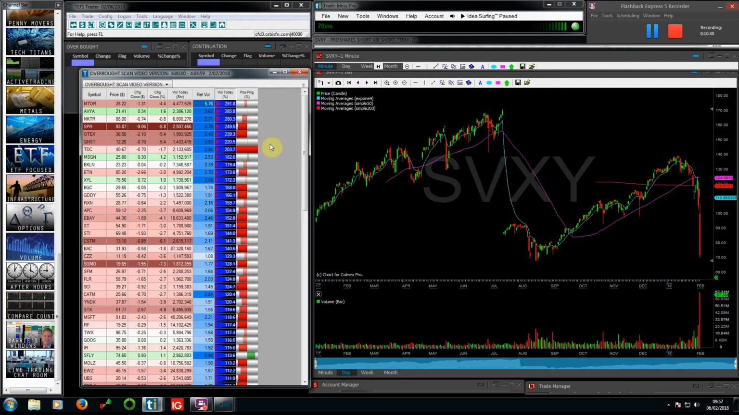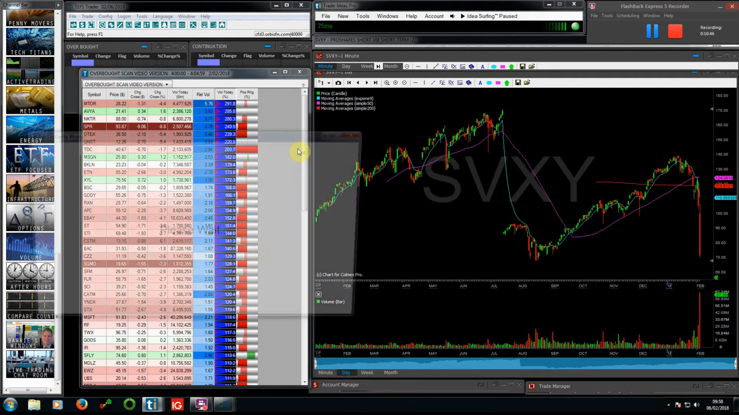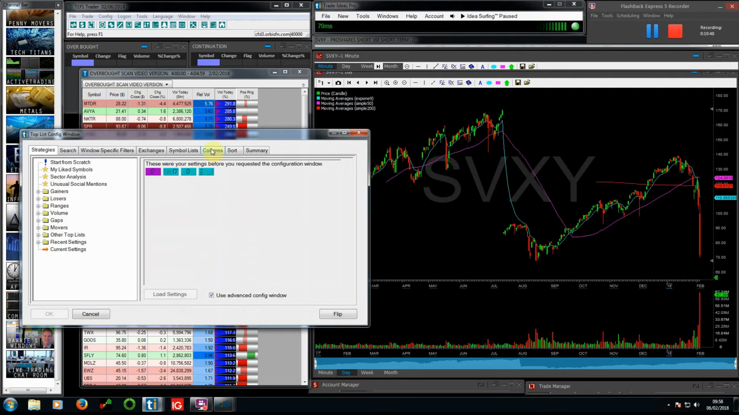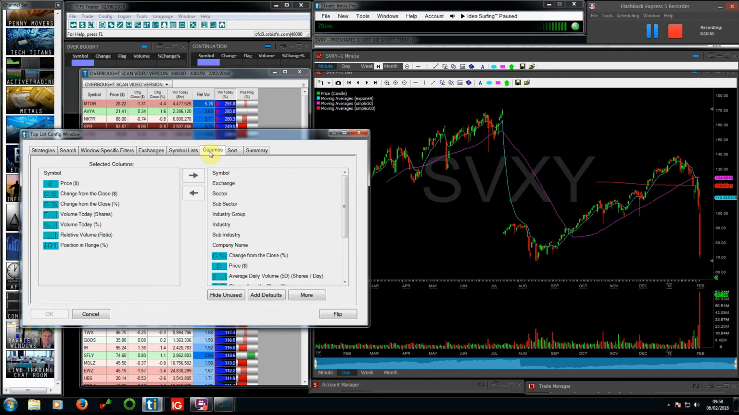So we're going to right click, go into configure, select columns. We're going to take out relative volume. It really doesn't matter for this. We'll take out that so we're not taking up too much room. And I'm going to take out volume today percent. Again, it's not something that we need for this, so we'll take that out. And what we do want is to add in RSI.